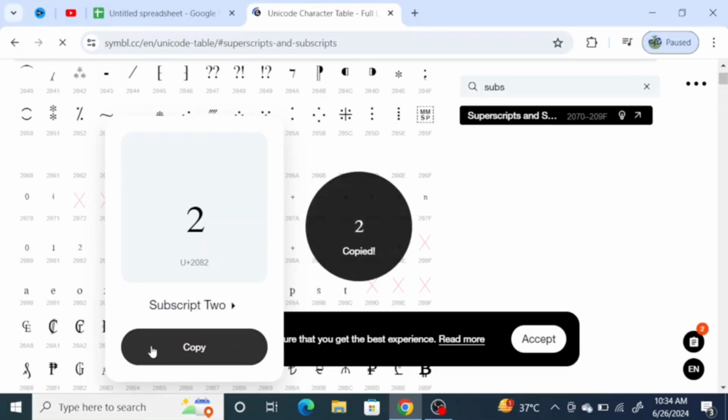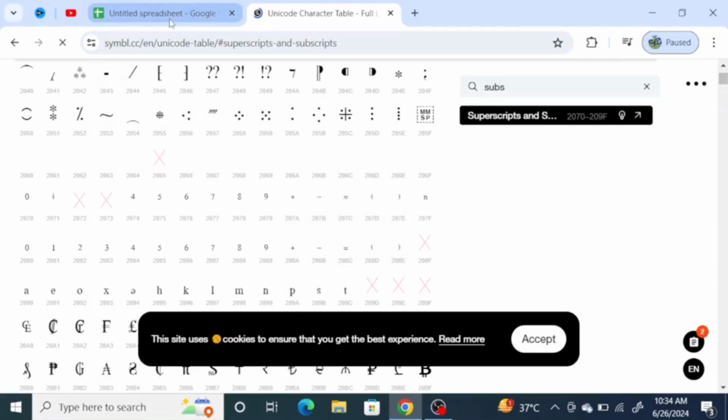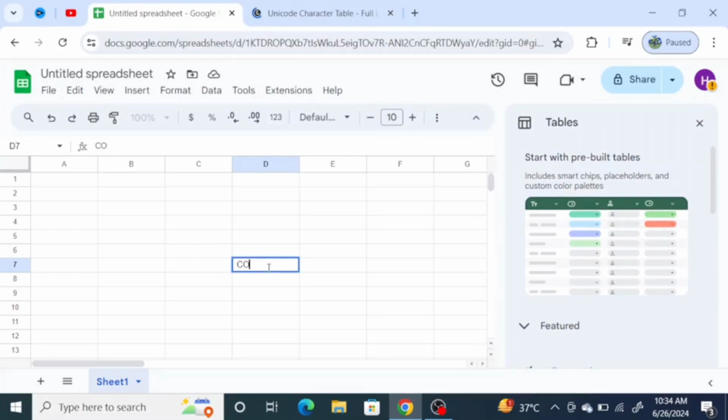Now return to your Google Sheets tab, and after that press Ctrl plus V to paste the subscript two in the spreadsheet. Your character should now be displayed in subscript format. And that's how you can type subscript in Google Sheets.